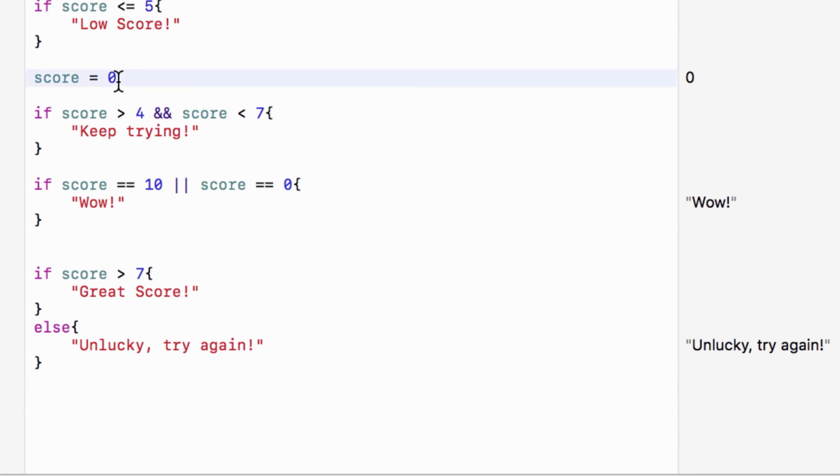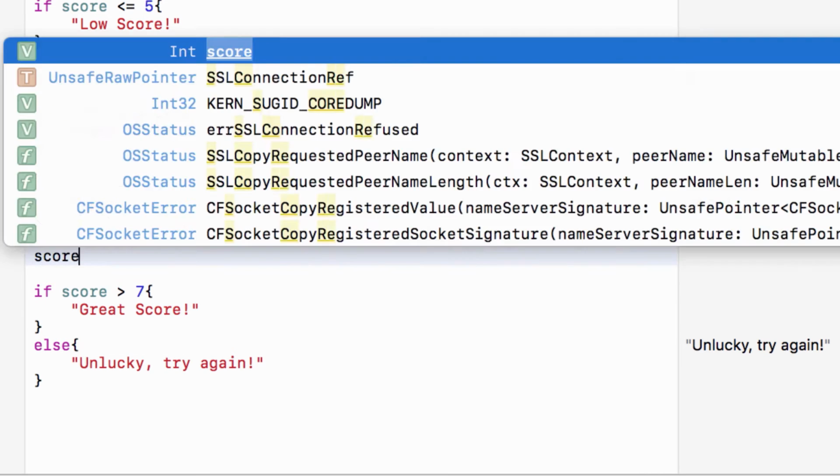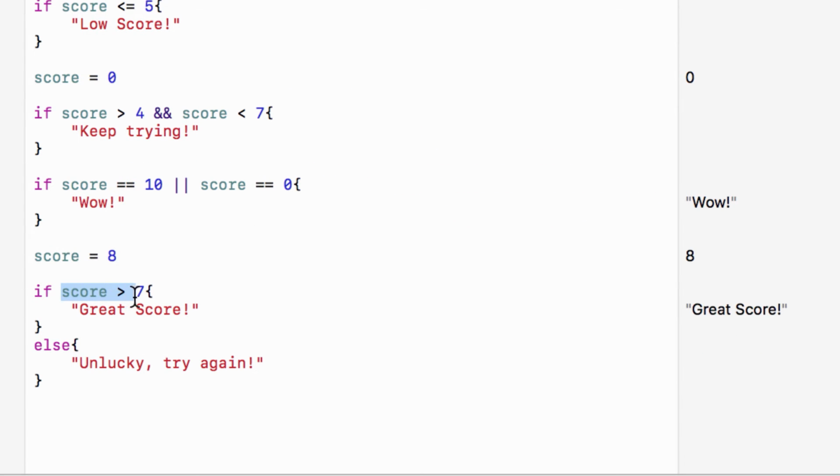As you may remember, our score is currently set back to 0, so it is not greater than 7. But if we update the value of score down here to 8, as you can see, this is now true. So this block of code here runs and the else does not run.